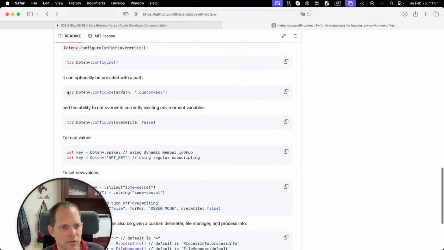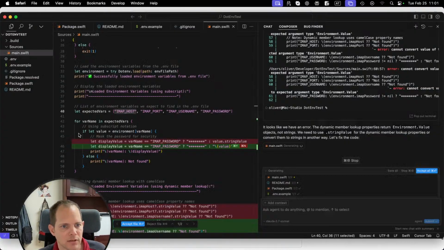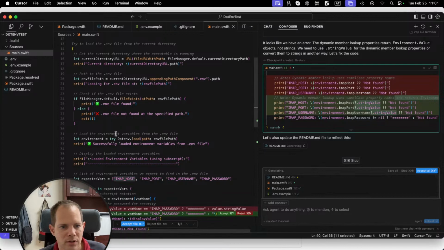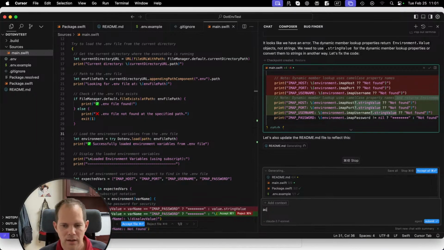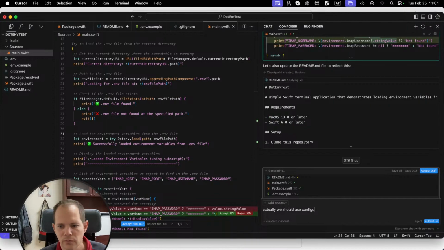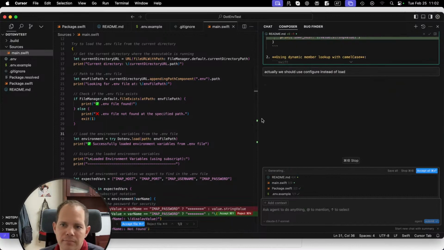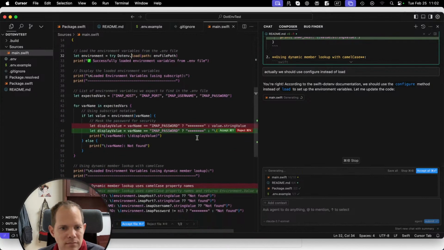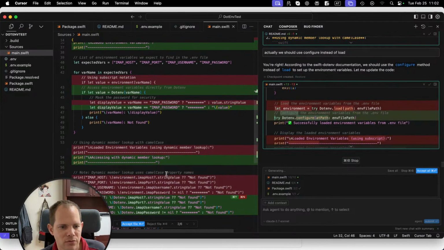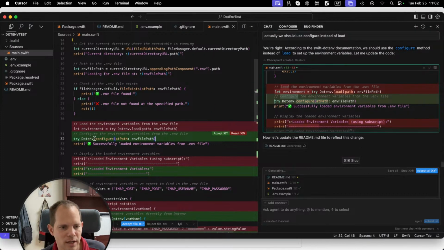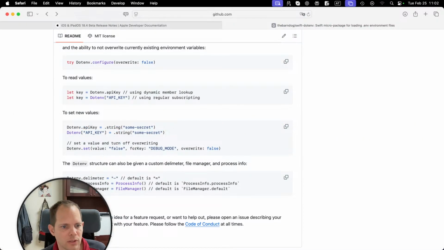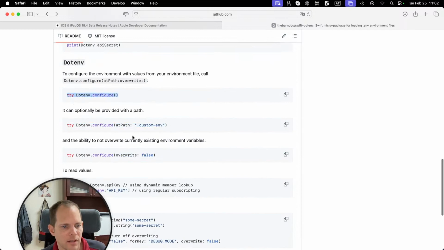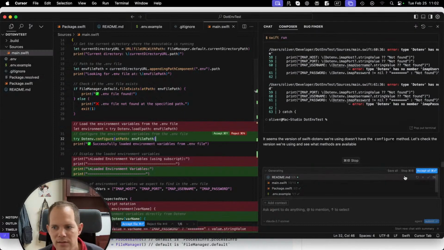Let's actually look here. It says configure, and then it says .env. Yeah, that's how we use it. So configure, it uses load. Actually, we should use configure instead of load. So it says try .env configure. We want to do it like in the demo here. So try .env configure. And then we can access .env the keys.